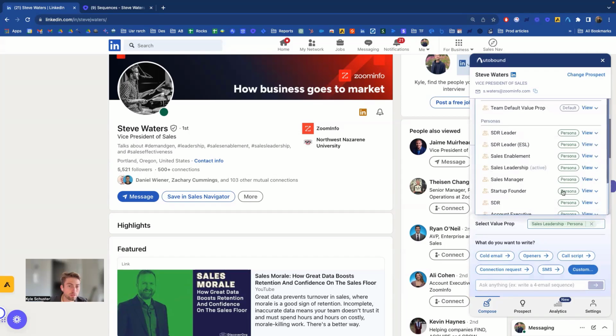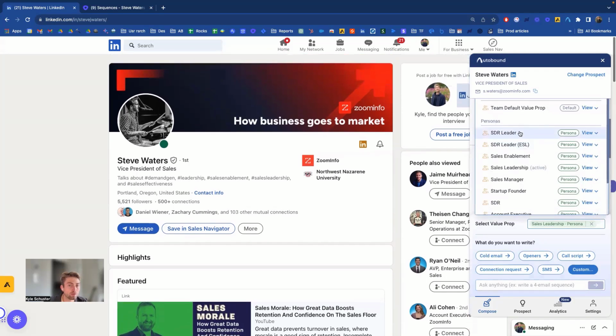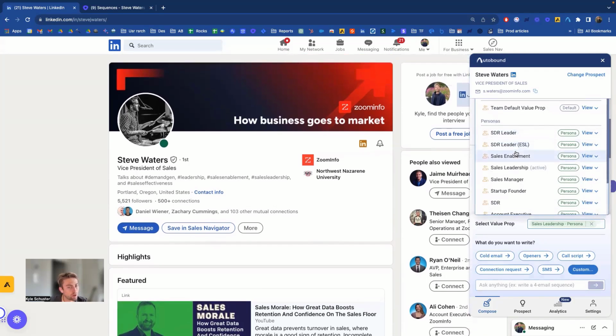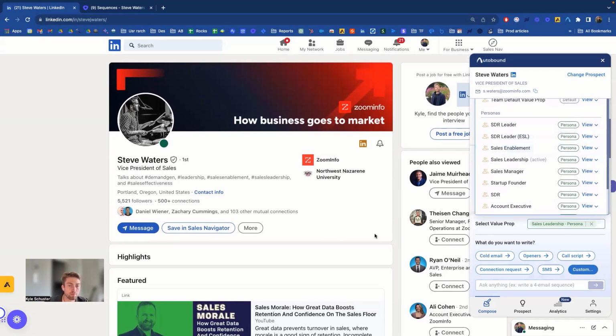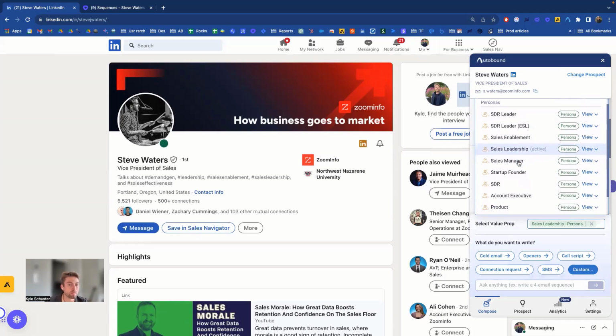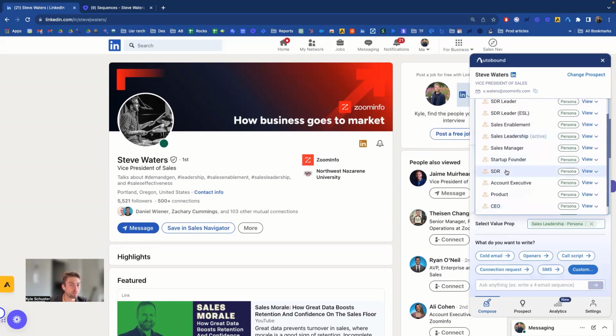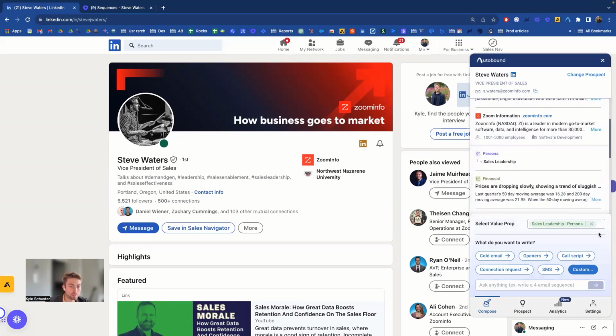So what we enable you to do is build in more unique value drivers based on the persona, for example. We've built out a handful here. You can see Steve matches our sales leader persona. So we have a value prop that is very specific to the pain points a sales leader experiences, which might be different than a CEO or, of course, an SDR. So Autobound will choose the best one if there's a fit.